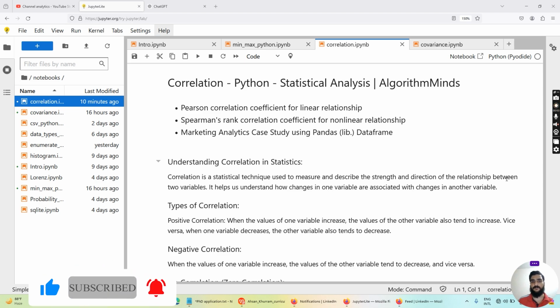As I have stated earlier, I am going to produce a series of videos regarding statistical analysis in Python. So in today's lecture, I'm going to discuss correlation. What is correlation? How can we exercise the concept of correlation with the help of Python programming? We are going to discuss the Pearson correlation coefficient, which is for linear relationships. Then we are going to discuss the Spearman rank correlation coefficient, which is for nonlinear relationships.